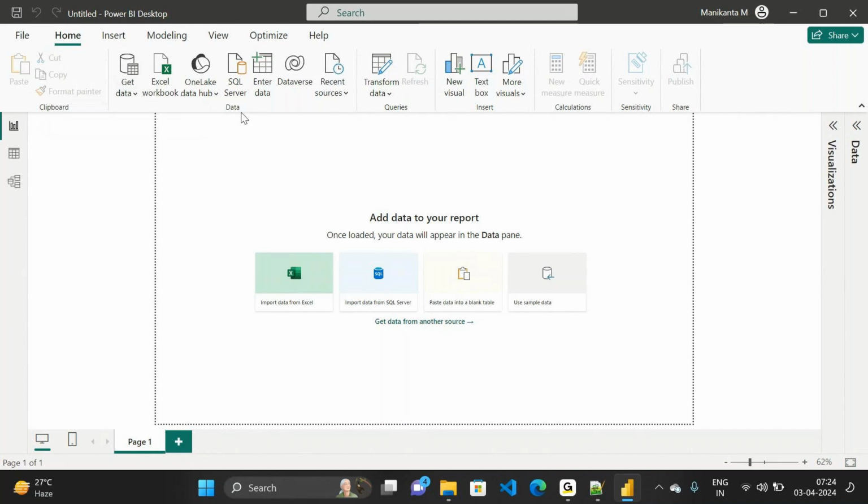Whatever you have to do related to the data, I mean for collecting, you have to go here. You can get the data from an Excel workbook, OneLake data hub, SQL Server, and one more thing. If you don't have any data, you can make your own data to practice. And in recent sources, whatever I used, it will show you that.